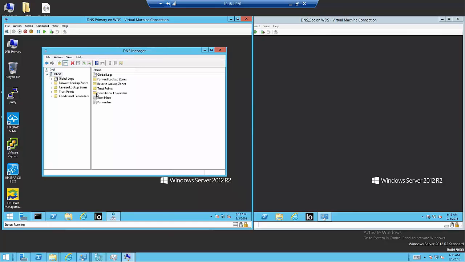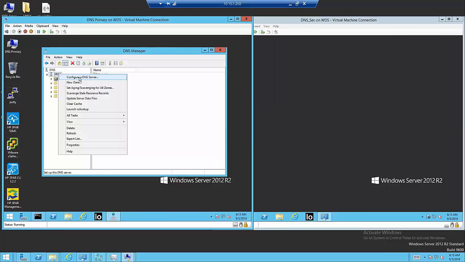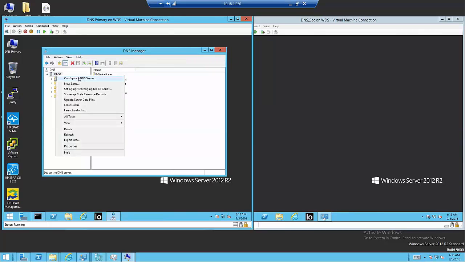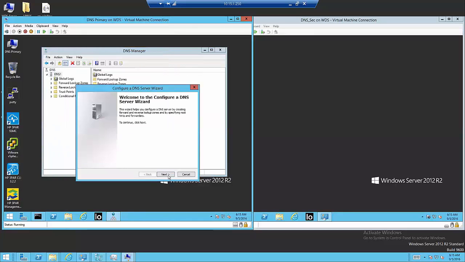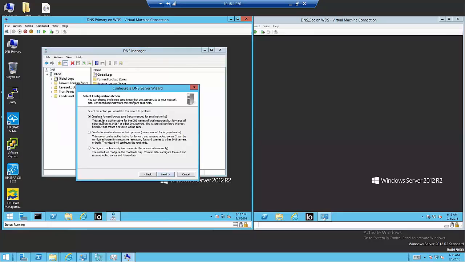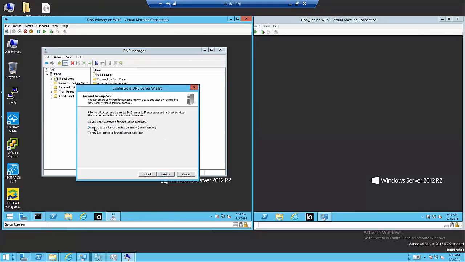Okay, so to start with the configuration of DNS, right now you are going to configure DNS. Right click over here, click on configure DNS. Okay, so next. Create a forward lookup zone, recommended for small networks. Create a forward and reverse lookup zone, recommended for large networks. Configure root hints only, recommended for advanced users. We just go with this one so that you understand what forward and reverse lookup zones are. So say next. Yes, create a forward lookup zone.